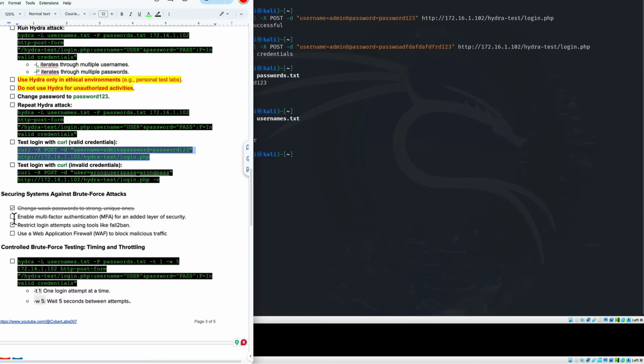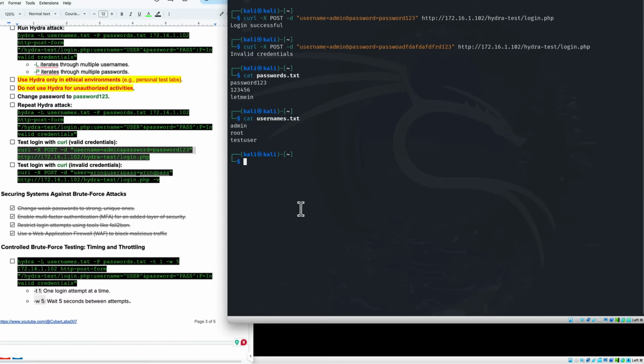We also can restrict login attempts, so that way if somebody is trying to do a brute force, after 3 or 4 bad password attempts, we lock the account. And of course, you can use a web application firewall to limit multiple IPs and other types of attacks. That's slightly outside the scope of this tutorial, but not outside the scope of this class. We will talk about intrusion detection systems and web application firewalls also.